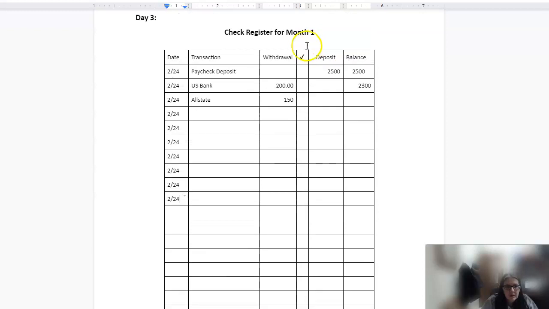Normally you do something with this check mark on here. It's a reminder for when you see if the items cleared your bank. We won't do that part here, so don't worry about the little check mark piece. We won't use it because we won't have an actual online bank account to reference.